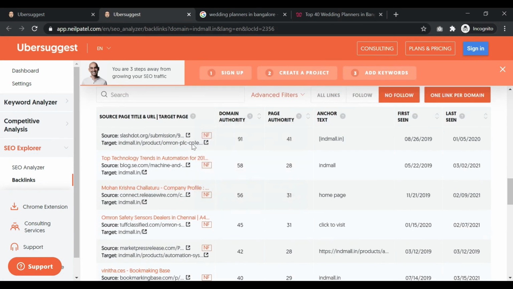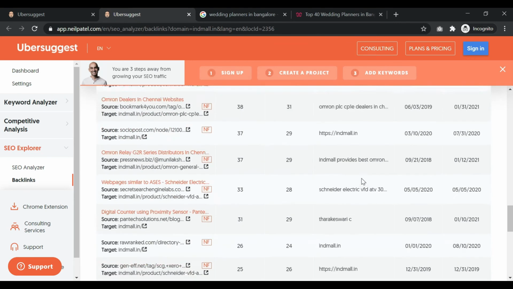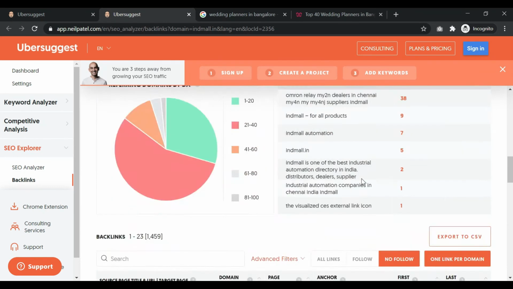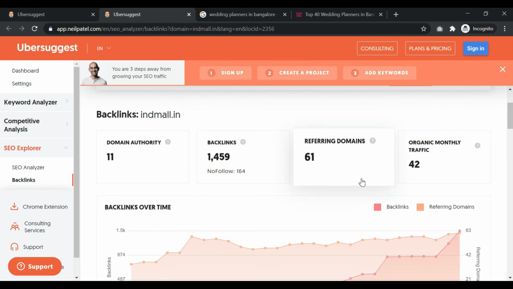You can check the website's domain authority and page authority, the anchor text, when Ubersuggest checked this resource, and when they last checked whether it still exists. These details you can check here. Like that you can check your competitor's website or your own website. Suppose you are doing SEO for your company. If you check every day where you are getting backlinks, how many backlinks you are getting, and how much traffic you are getting, these details will be helpful to your SEO process.